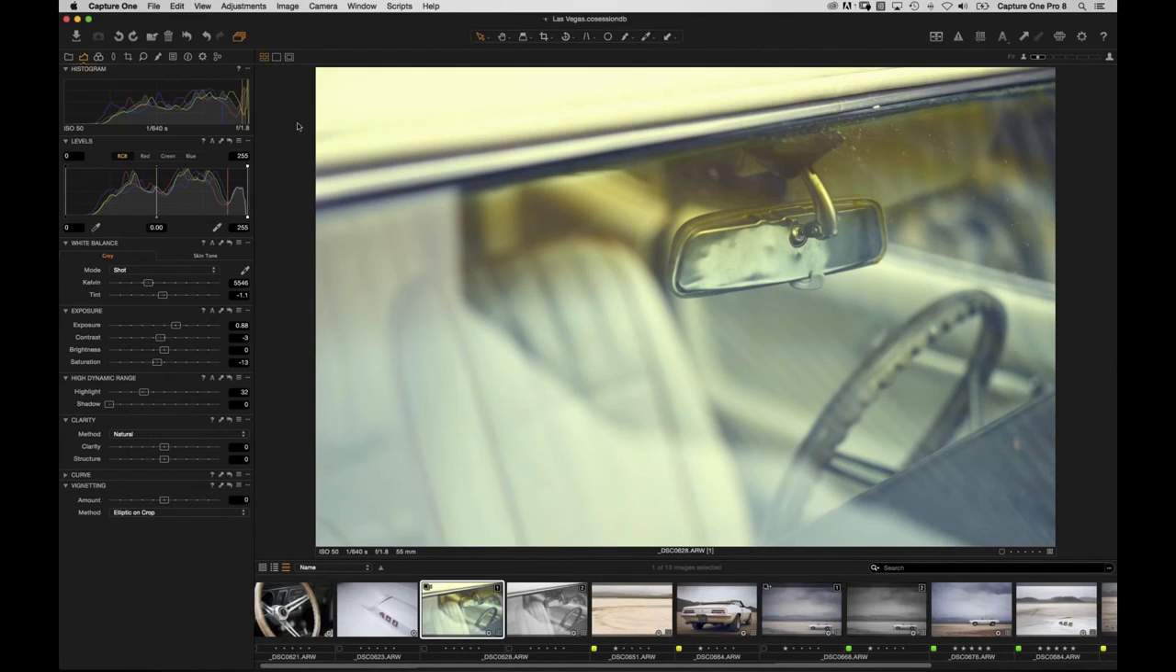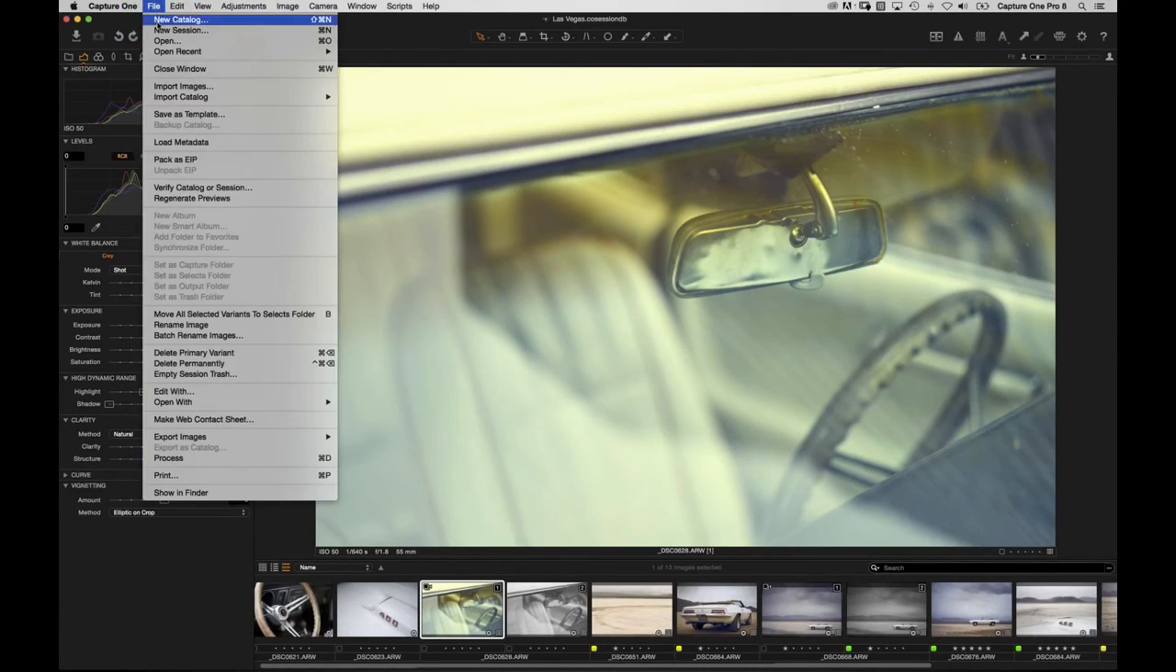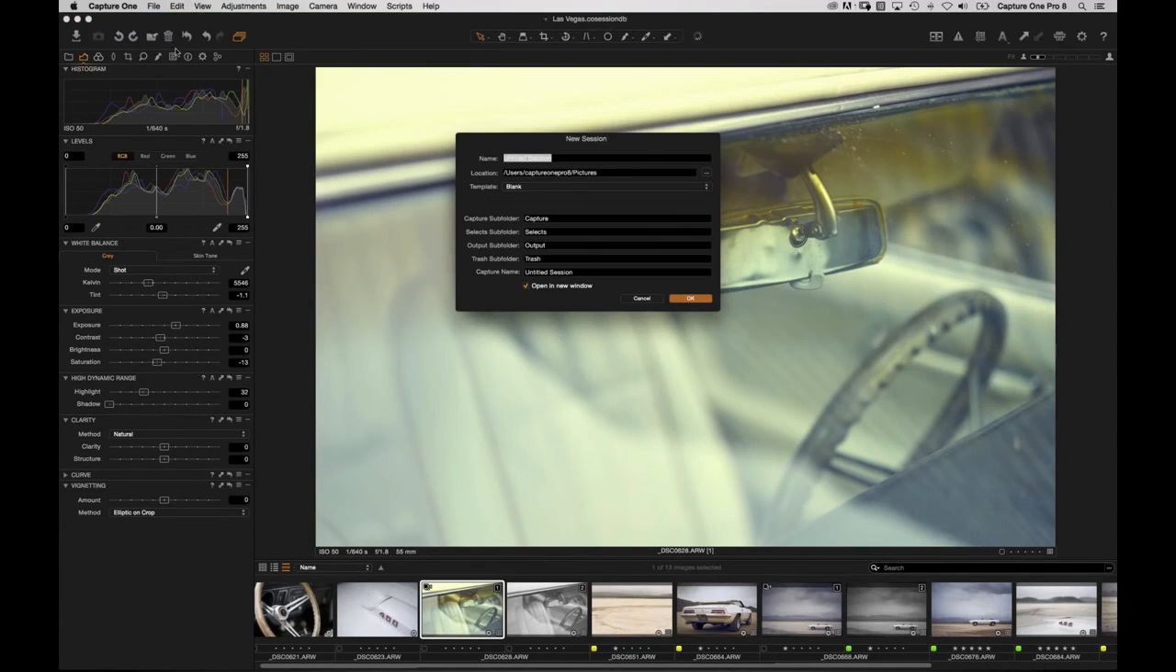So whenever you want to make a new catalog or a new session, you simply say File, New Catalog, or New Session. So let's start with New Session. So when we say so, basically it opens up here and asks you to give a name to your session. Now, try to think of a session as, if you like, a project by project way of handling your images.